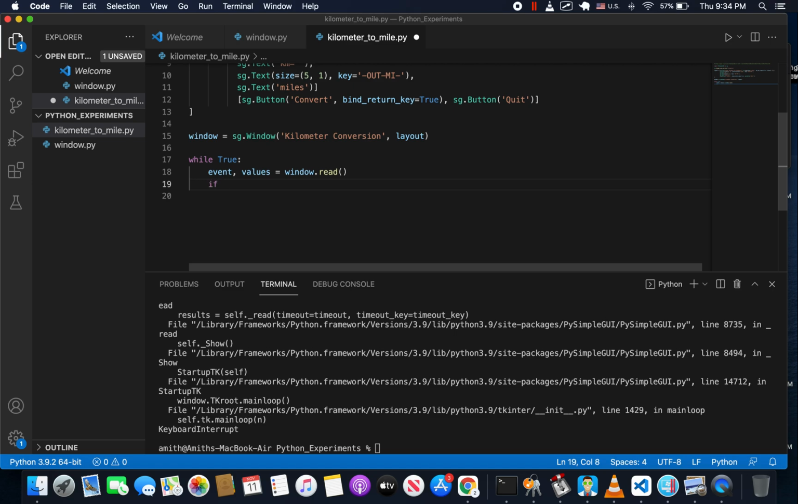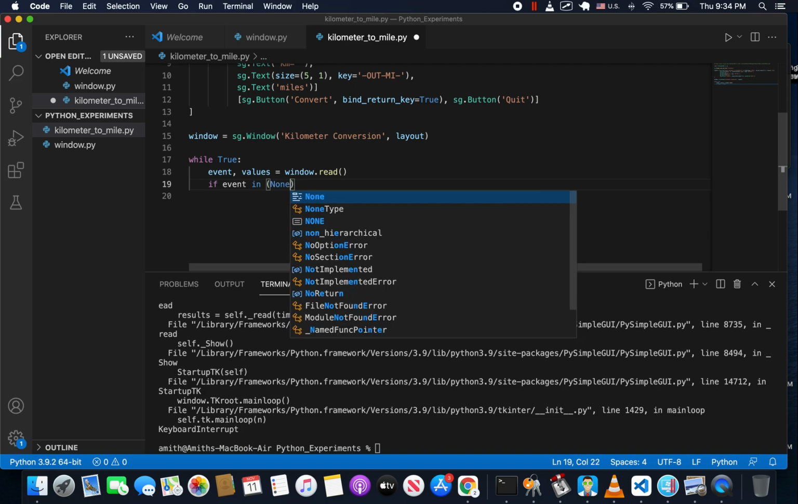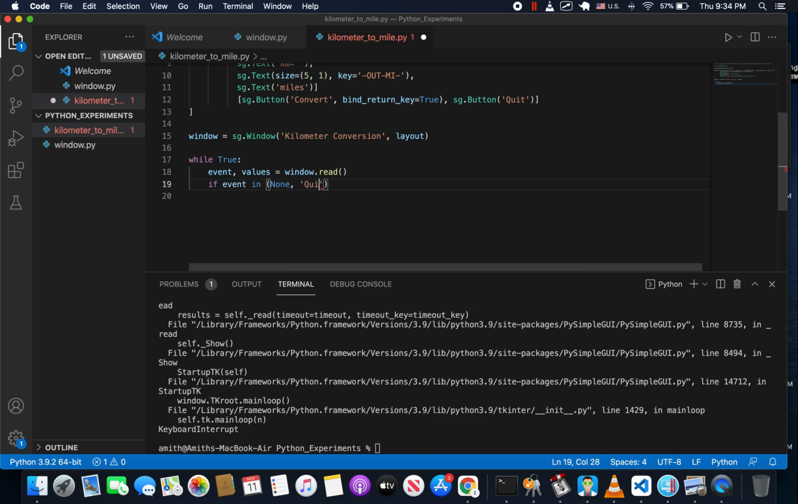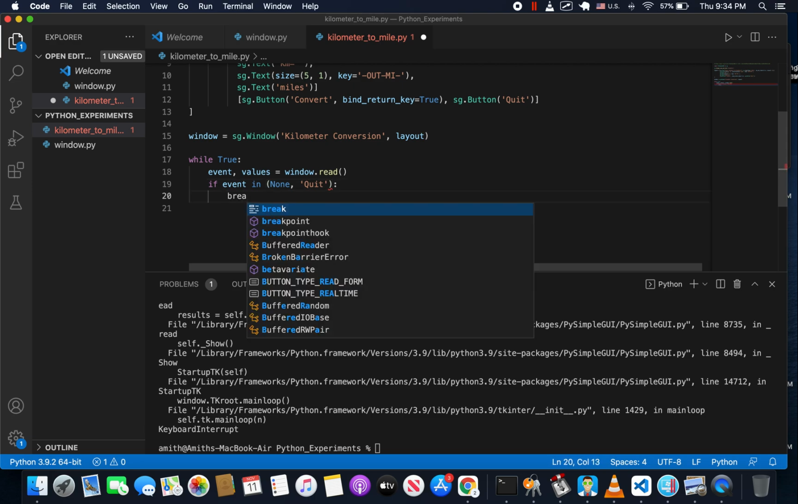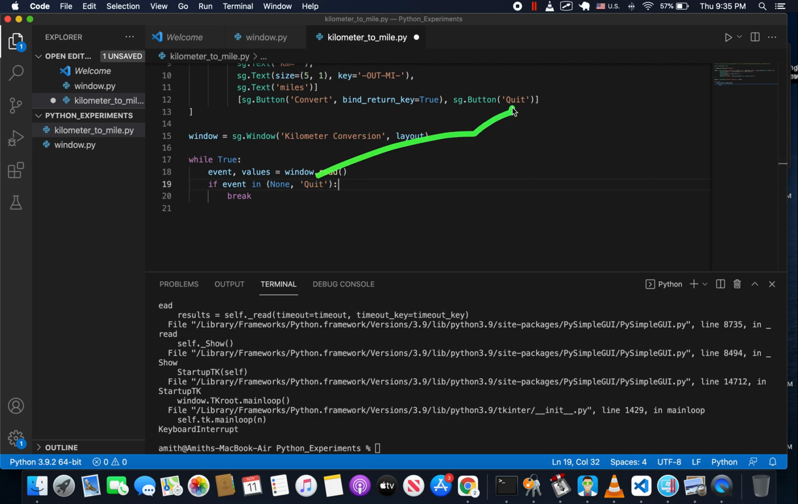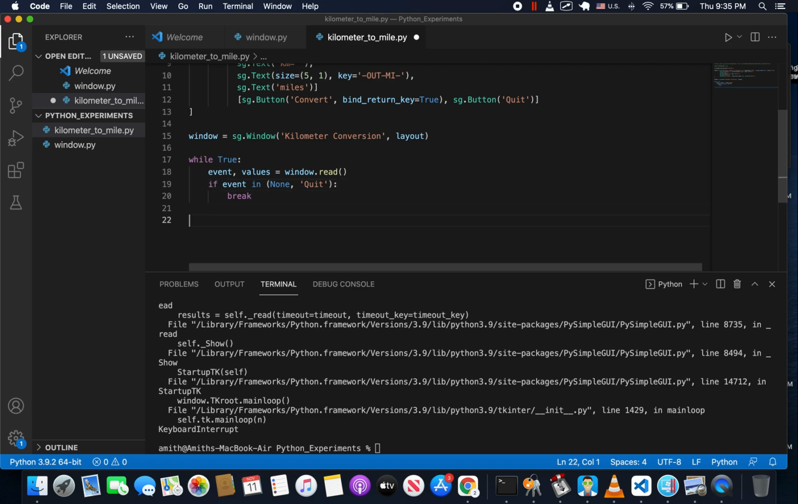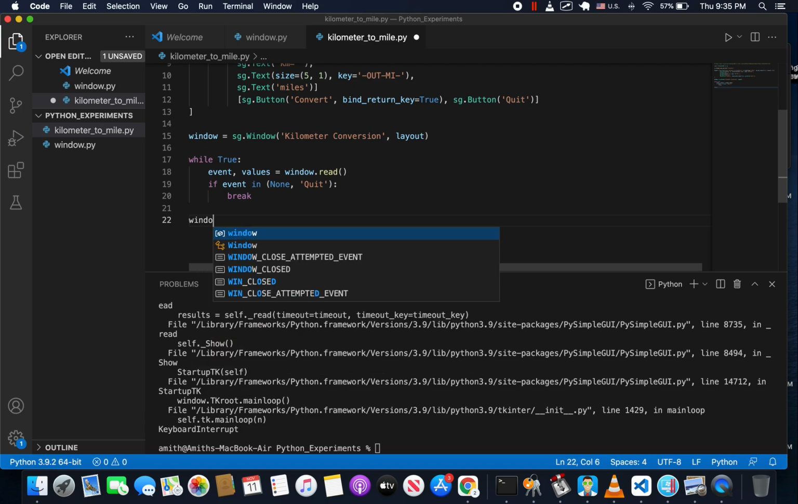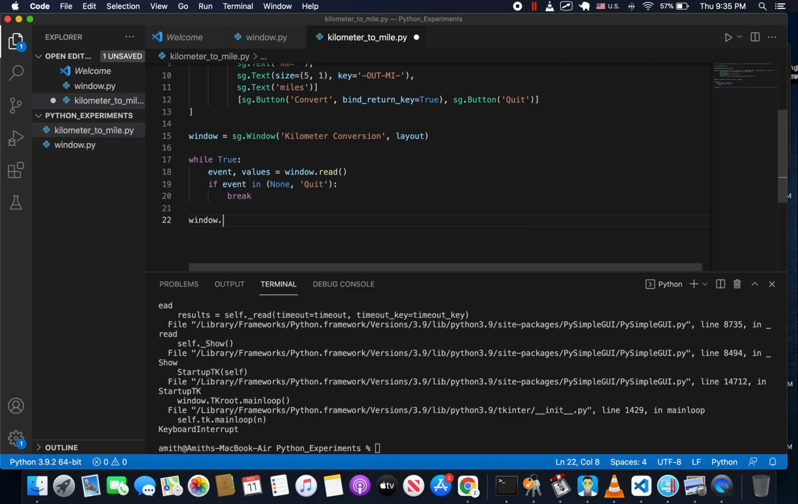So we're going to have an if statement. If event in None or quit, break. Specifically, you can see that this quit matches up right here. So if someone clicks quit, then it's going to break this loop, and we're going to go to window.close, which is outside of this loop, and the whole program is going to end. So that's how the quit button works.